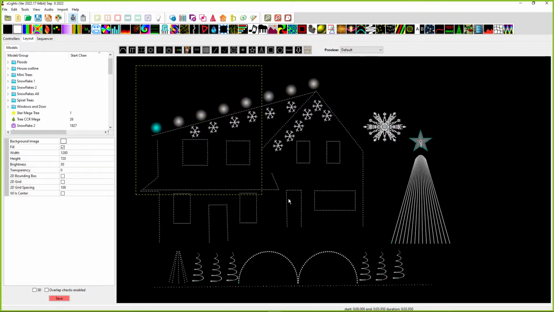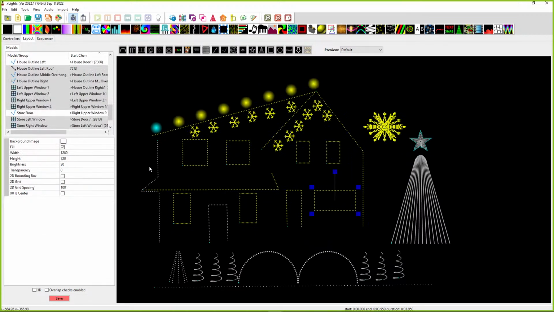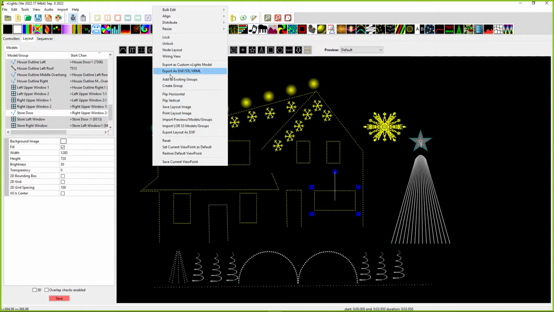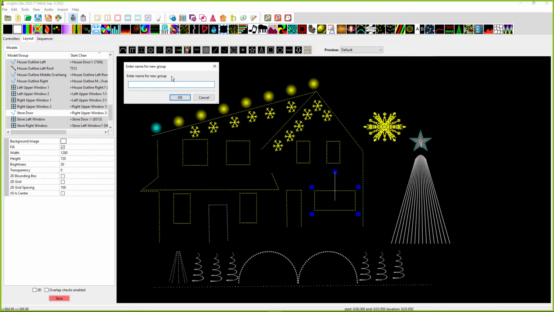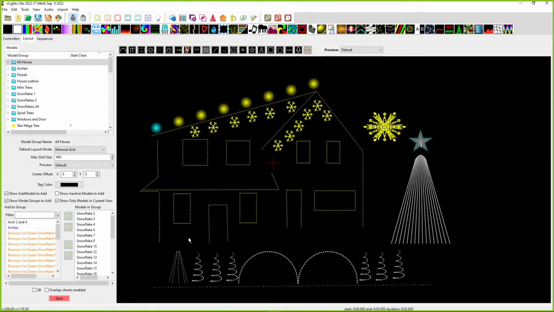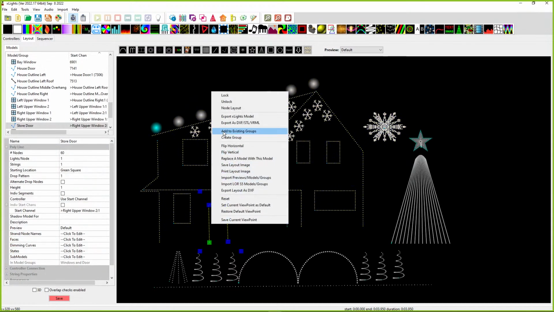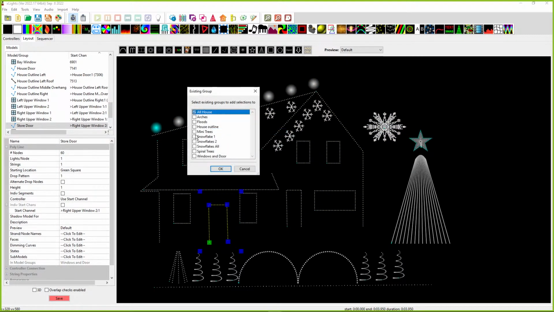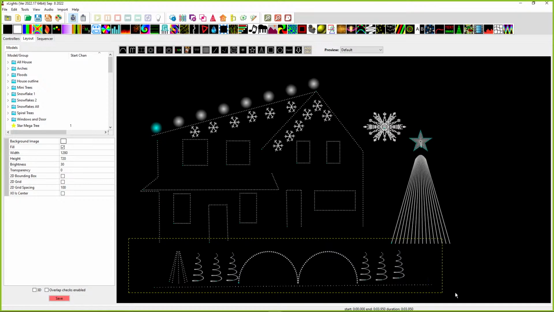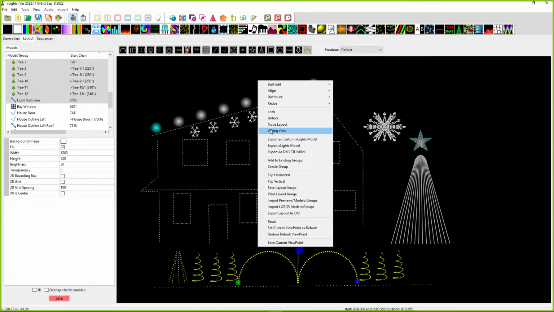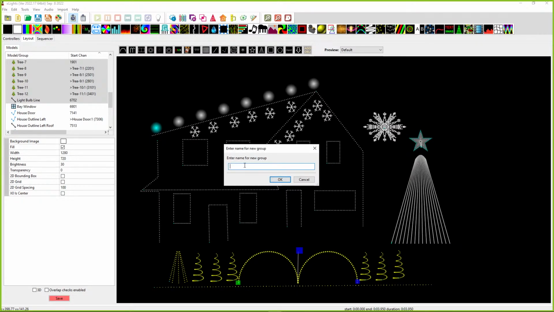I'm going to select all of these, and I'm going to create a group, all house, and add this to existing group, all house. I'm going to create a group for the all yard, create group. Now I'm doing this quickly. This isn't exactly a match for our layout, but I'm doing it for game's sake and for time.